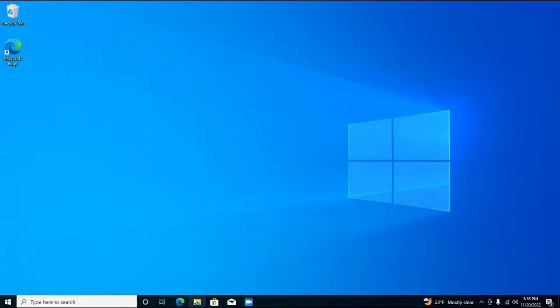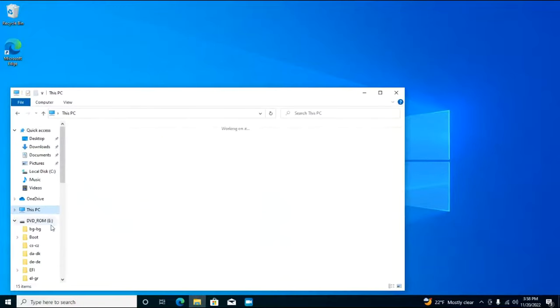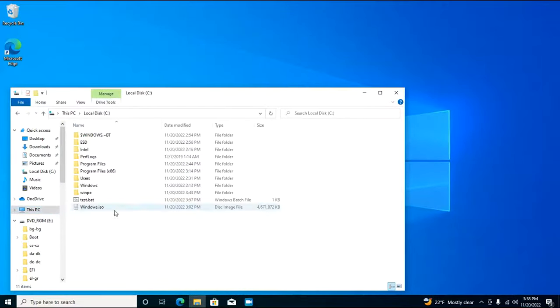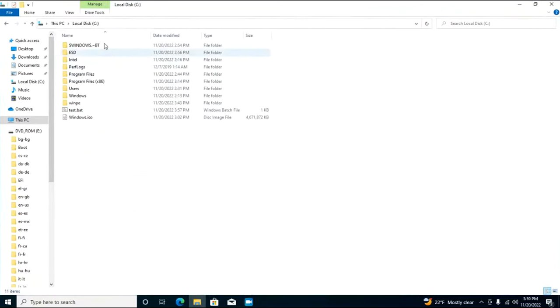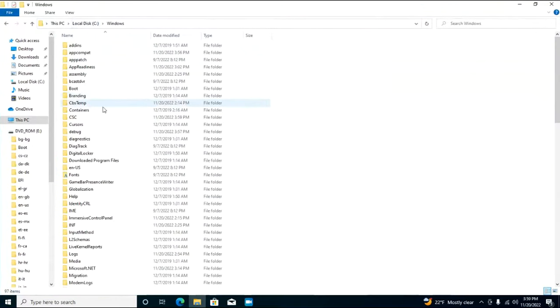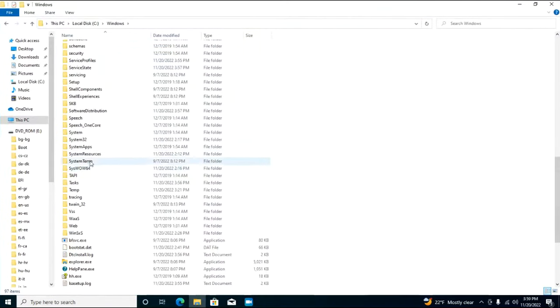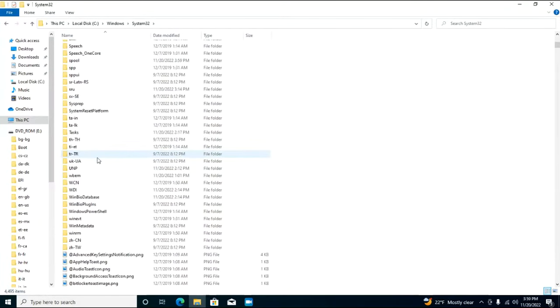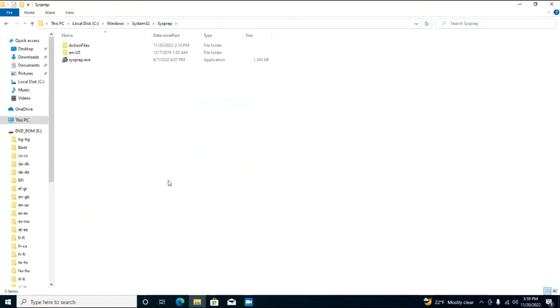But we're going to need to go into sysprep to get the machine ready to have its image captured. So that is located inside of C, Windows, System32, sysprep.